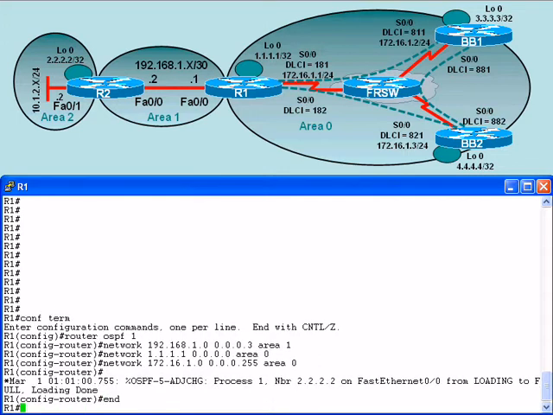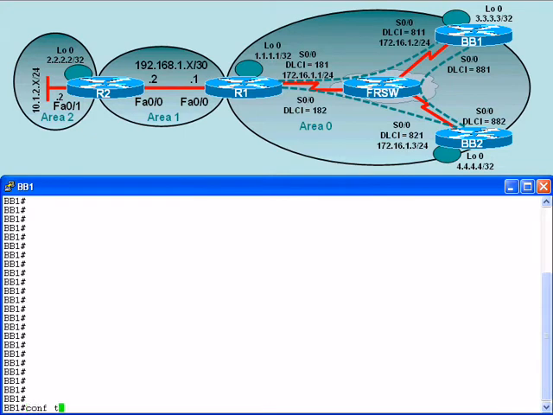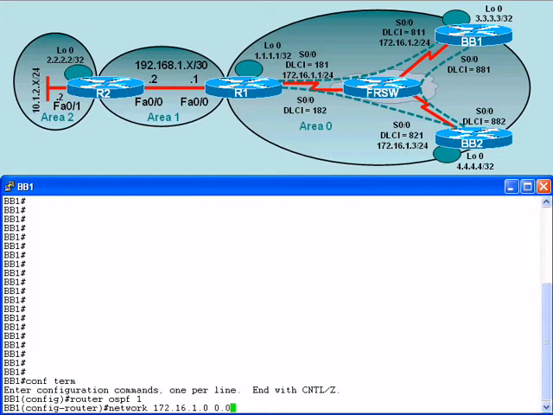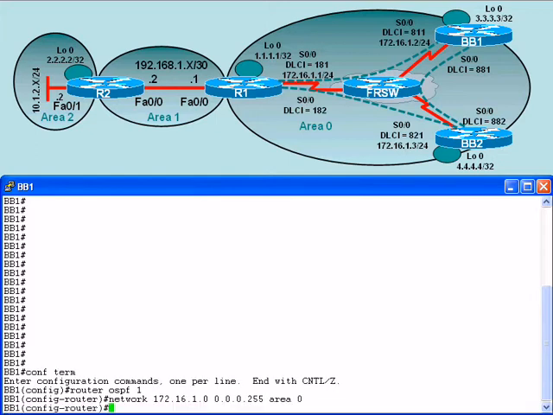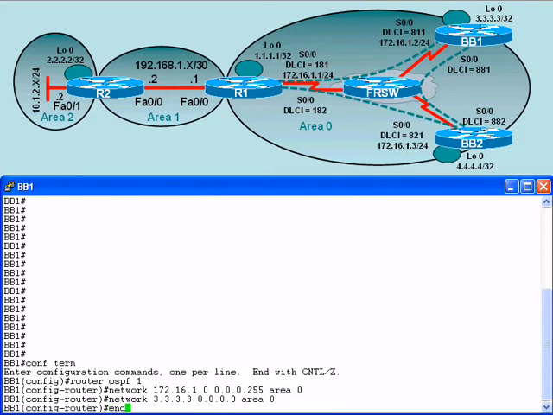Let's go over and configure OSPF on router BB1. As we did before, we'll go into router configuration mode for OSPF process ID 1, and we'll say network 172.16.1.0 with a 24-bit subnet mask. That gives us a wildcard mask of 0.0.0.255. This is a member of Area 0. Let's give another network command. This is for the loopback interface. We'll say 3.3.3.3 with a wildcard mask of 0.0.0.0. And this is a member of Area 0 as well. Only one router to go.